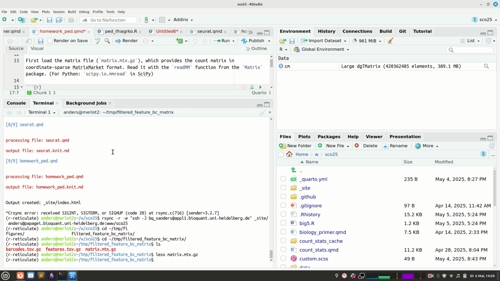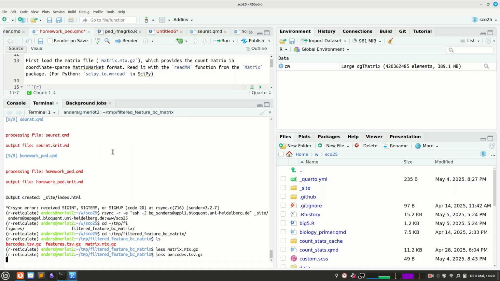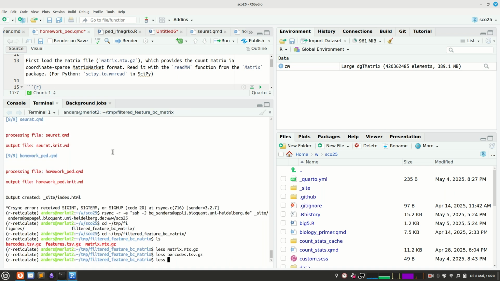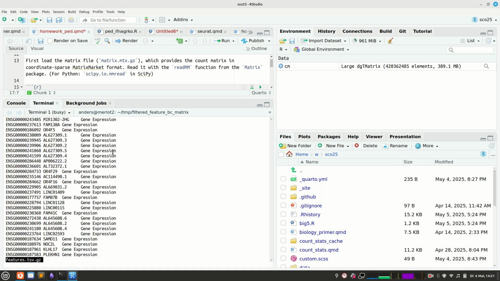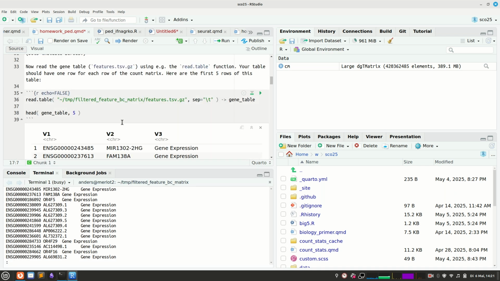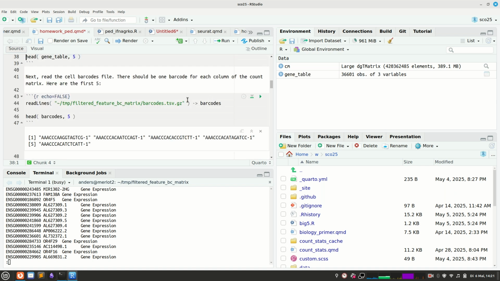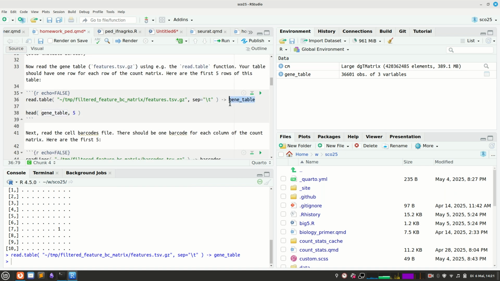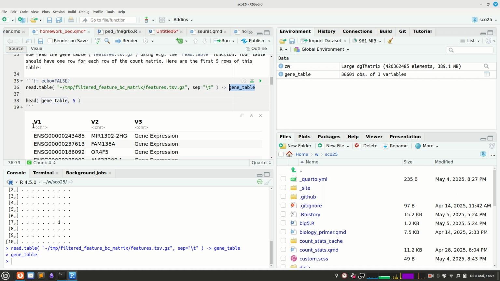But we have also these other 2 files, namely the file barcodes, which are the labels for the columns of a matrix, and the file features, which are the labels for the rows. And let's attach them, because in R, any matrix or vector can have labels attached to their dimensions. So what I now do here is I read this table, the first one with the gene table, and as you can see, if I read it, I get here this table with 3 columns.